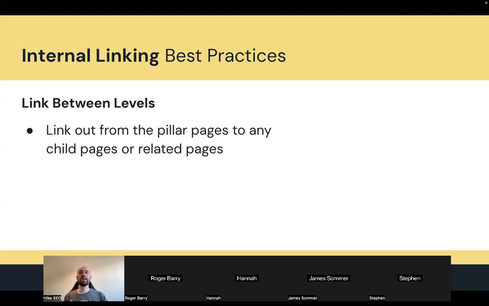So you want to link out from pillar pages to any child pages or related pages. Just in case you don't know the terminology, let's say you have a category page and a subcategory page or a blog article that's nested underneath. The category page is the parent page to the one below, and this is the child page, that's basically a relative way to see it.